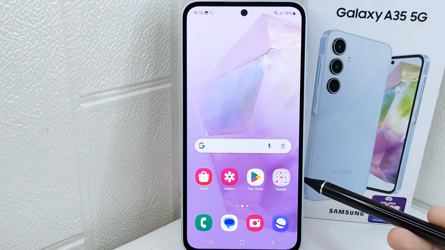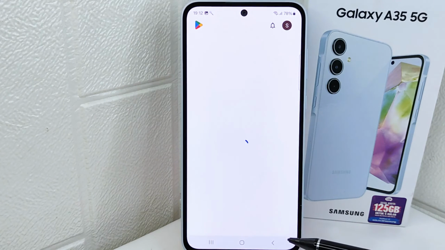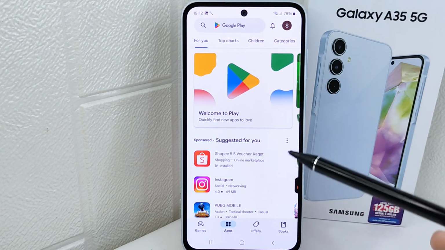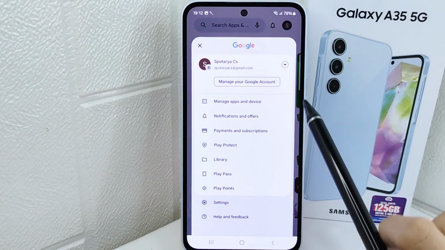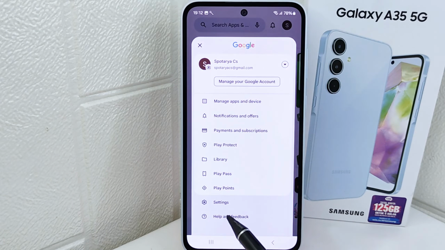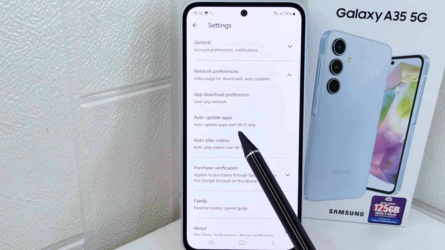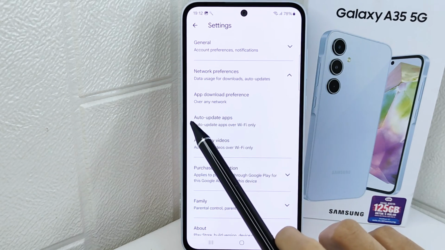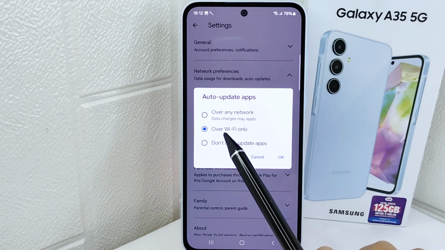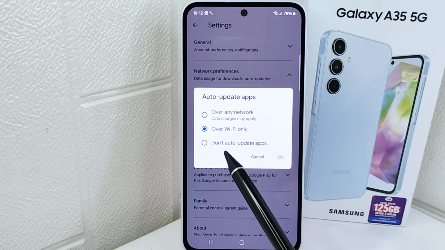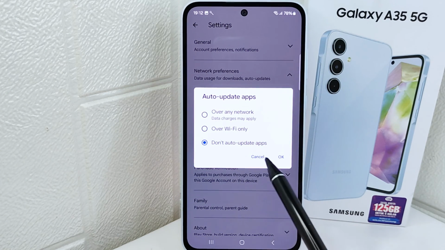First step, you can go to the Play Store application. And then you can tap on the profile icon here. So now you can select the settings option. And on this page, you can select network preferences and click on the second option here. After that, here you can choose to tap Don't Auto Update Apps.